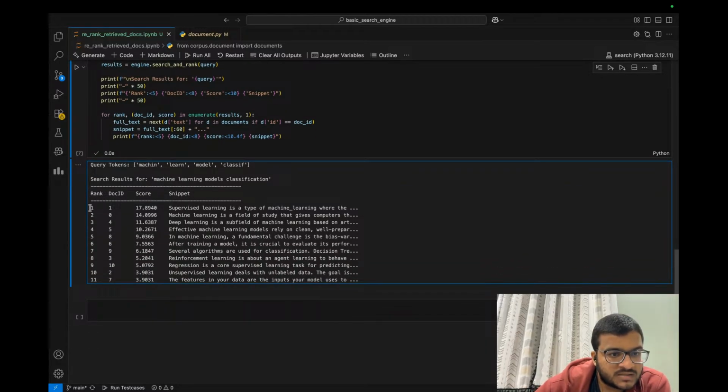So see, this is the one, and document ID is one, and this score is 17. Again, this is calculated by term frequency times inverse document frequency. If you see the word, maybe what's the word? Machine.